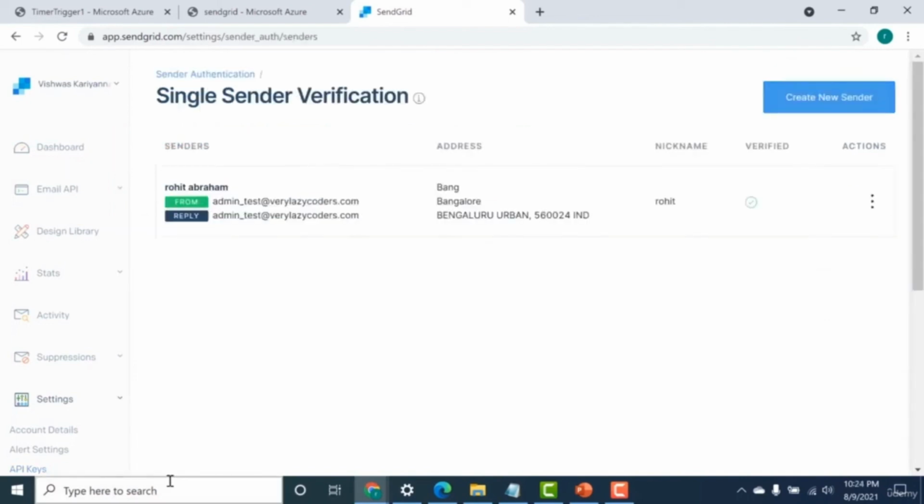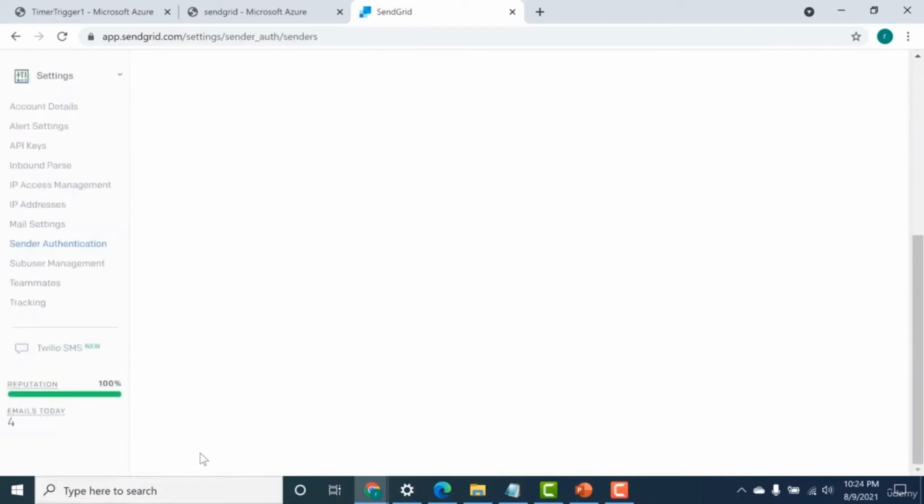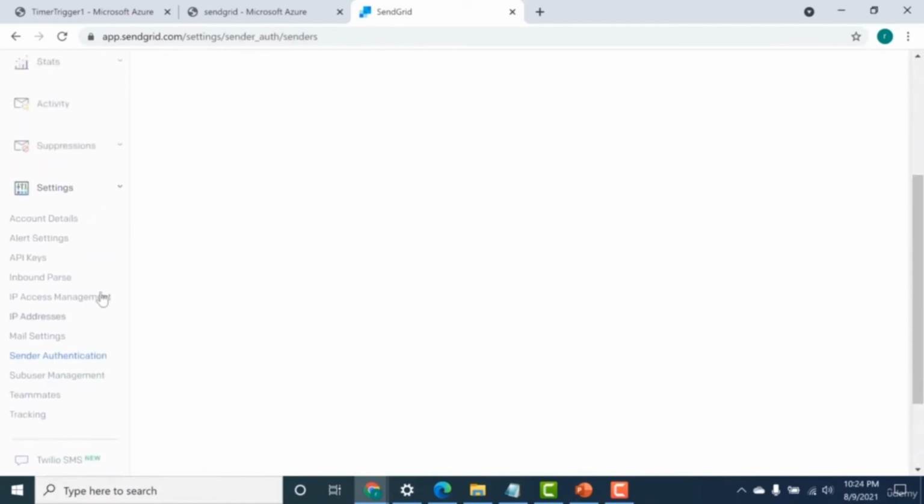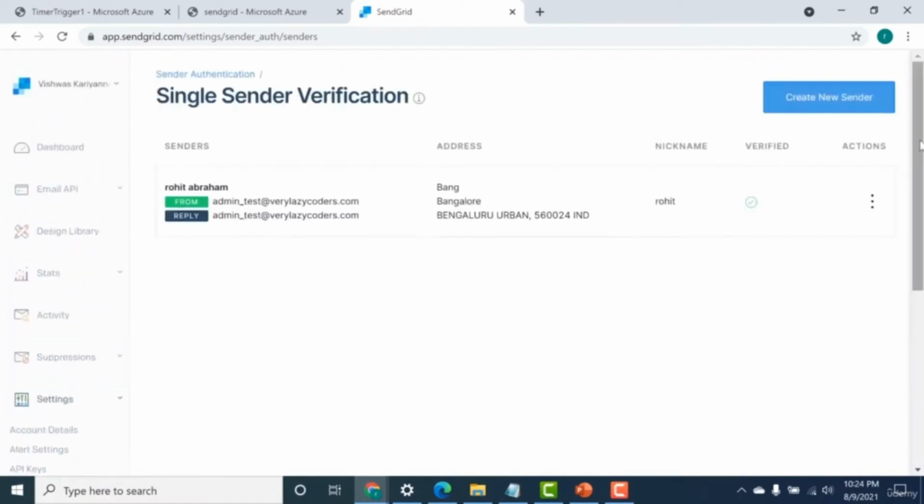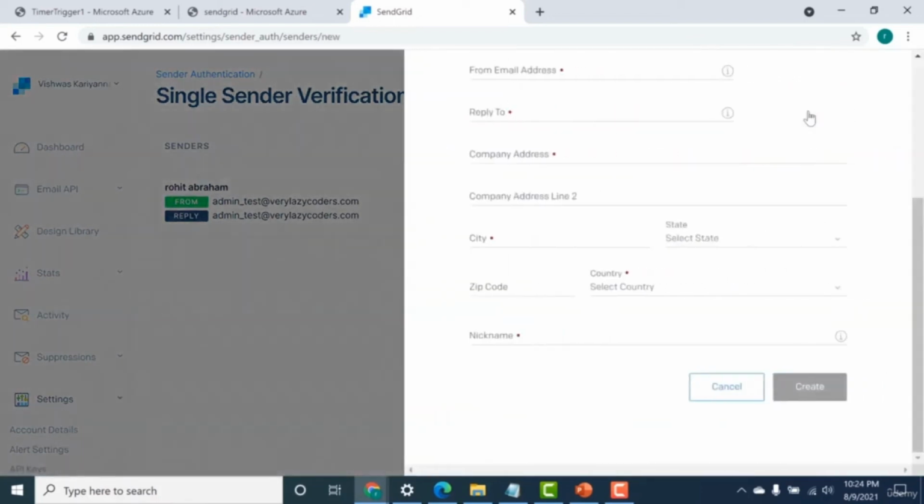After you've created your API key, the next thing you need to do is create a sender authentication. You can go to your settings, and underneath that there is something called sender authentication. You can click that and create a new sender. I've already created a new sender, and this sender email ID is admin_test@verylazycoders.com. One important thing to note is that this email ID should have a domain that is registered in your name. If you do not have that, then you'll not be able to do this single sender verification. So create a domain and set up an email on that domain, and then you can create a new sender.